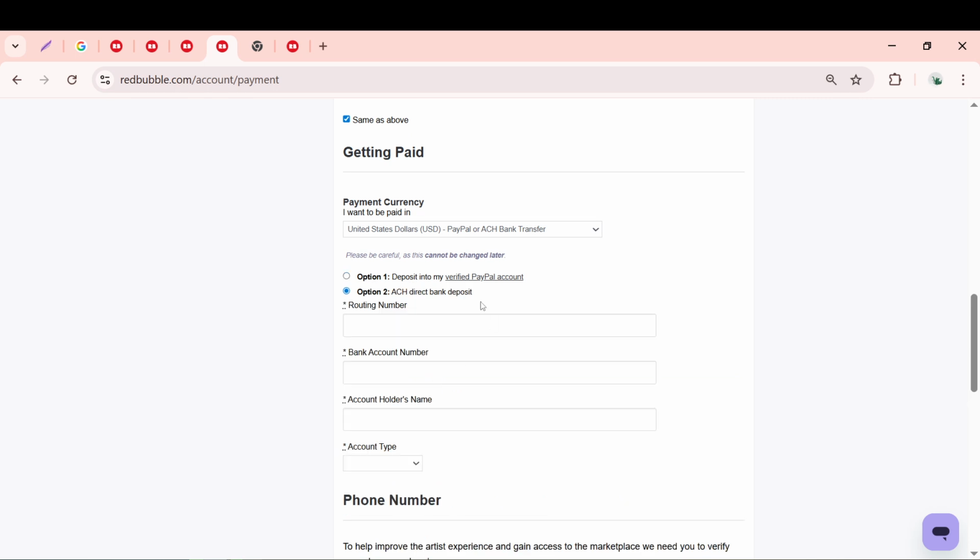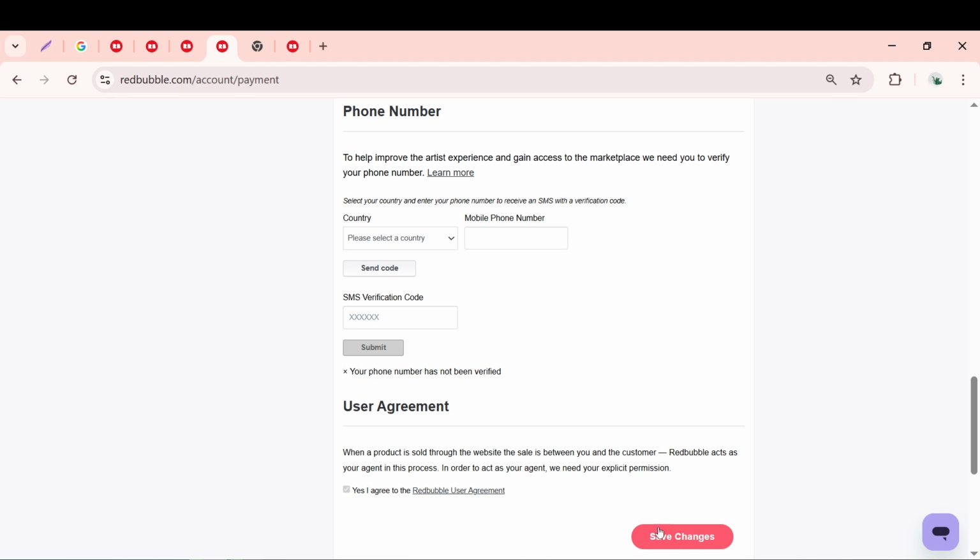Now, with everything in place, it's crucial to revisit all the information you've entered. Double-check each field to ensure accuracy. If everything looks perfect, locate the Save button towards the bottom of the page. Give it a decisive click to confirm all the changes you've made.